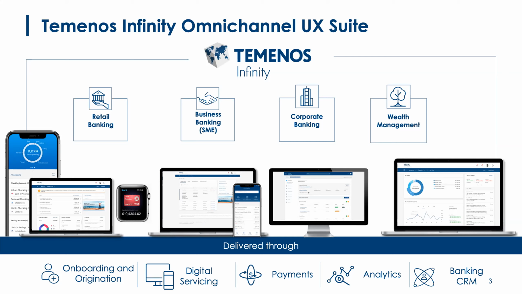All of these are delivered on top of a consistent onboarding and origination process and set of APIs, a suite of digital servicing applications within the branch, payments functionality, and in-depth analytics, journey analytics, as well as CRM functions. So it's a broad set of functions, and as a UX team, we are expected to deliver on these expectations for both consumers and fintech professionals throughout the world.